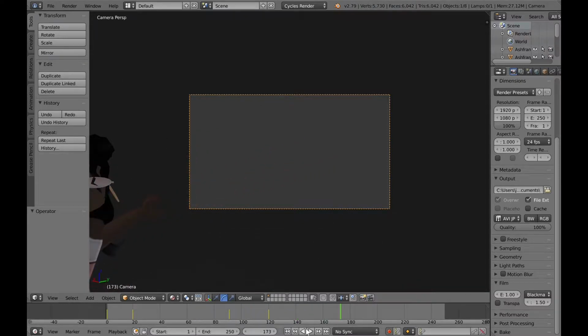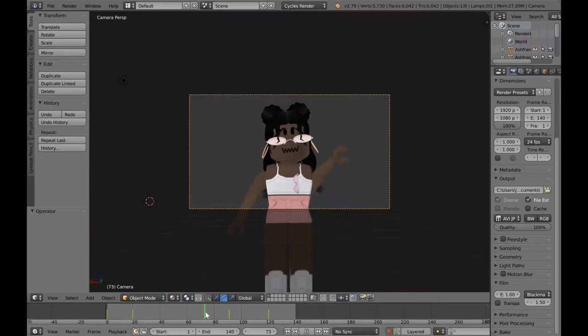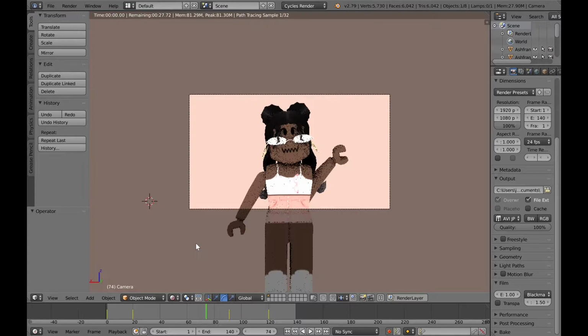So how to render it? Well, first what you want to do, you want to see where you want to end it. I think it will end good at 140. This is kind of long, but that's okay. And if we want to check how this looks rendered, again, you can just go to rendered, and that looks pretty good, I think.